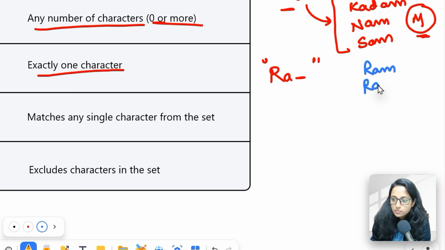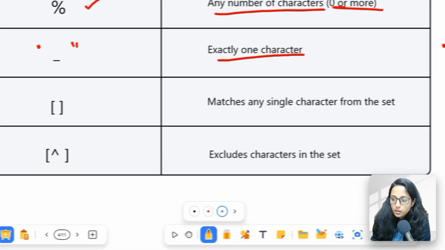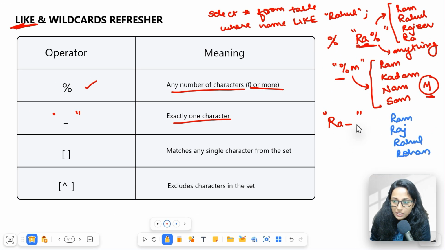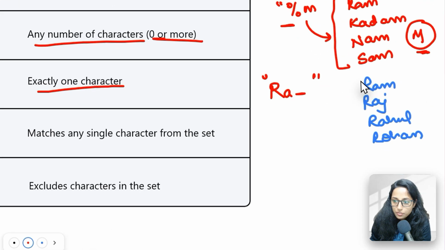Ram, Raj, Rahul, Rohan. Okay. So out of these, which will this string match identify and satisfy? Ram will be taken, Raj will be taken, because M is one character. Rahul will not be taken because there are three characters following and we need only one character here. Rohan, R O, and we have A. So this will also not be included.